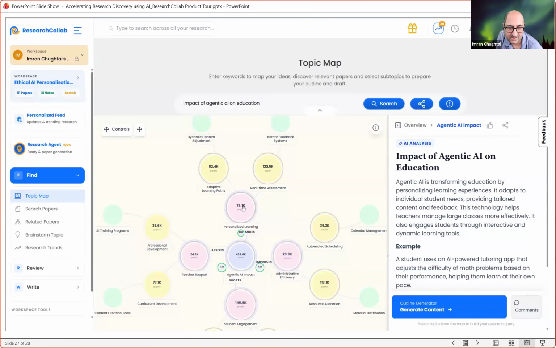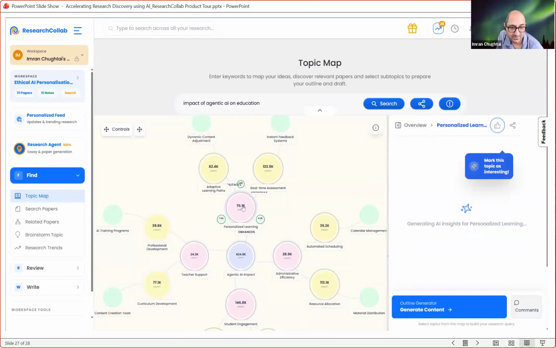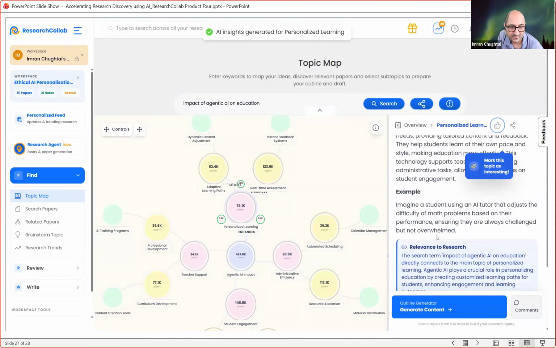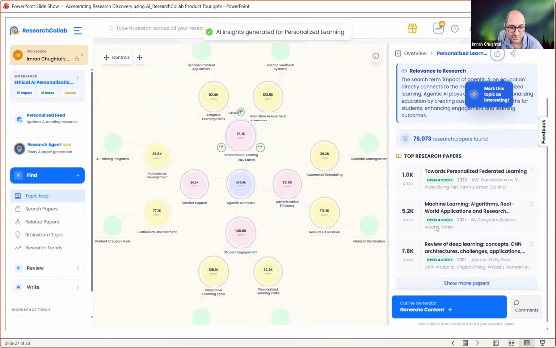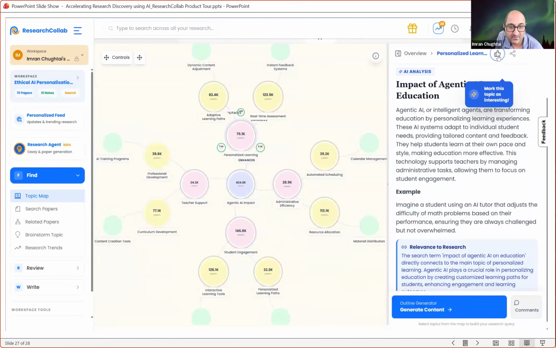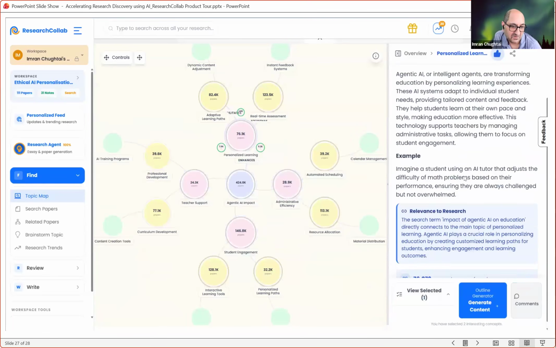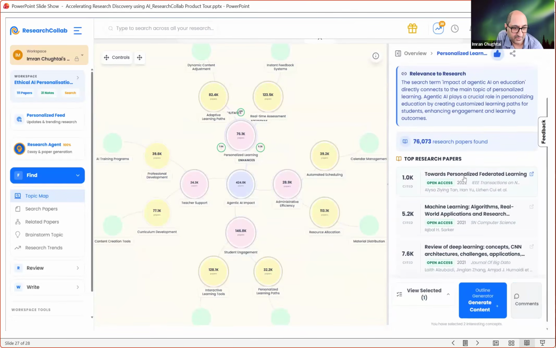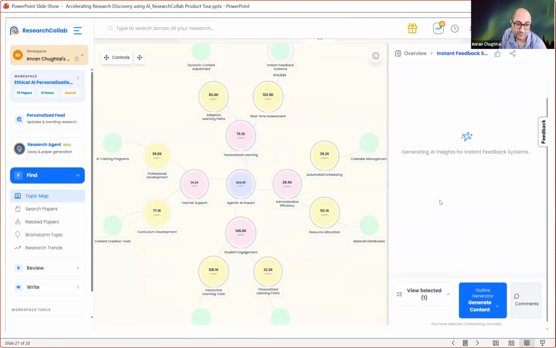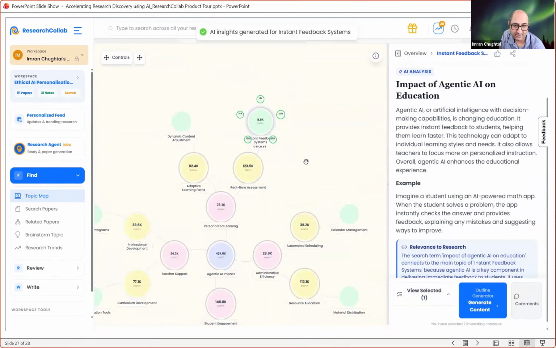And then the next stage is it actually looks for papers. So here we've clicked on one of the topics, which was personalized learning. We can see that there are 76,000 papers about it. I like this topic, so I've clicked on the thumbs up for that. And what that will do is, because I've clicked on thumbs up, you'll see that in the generate content screen.